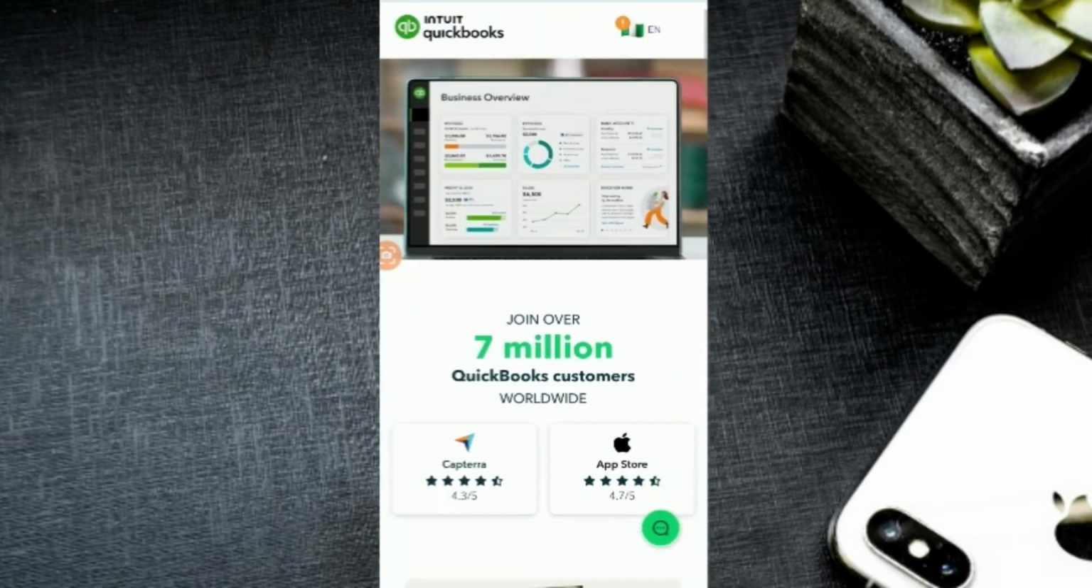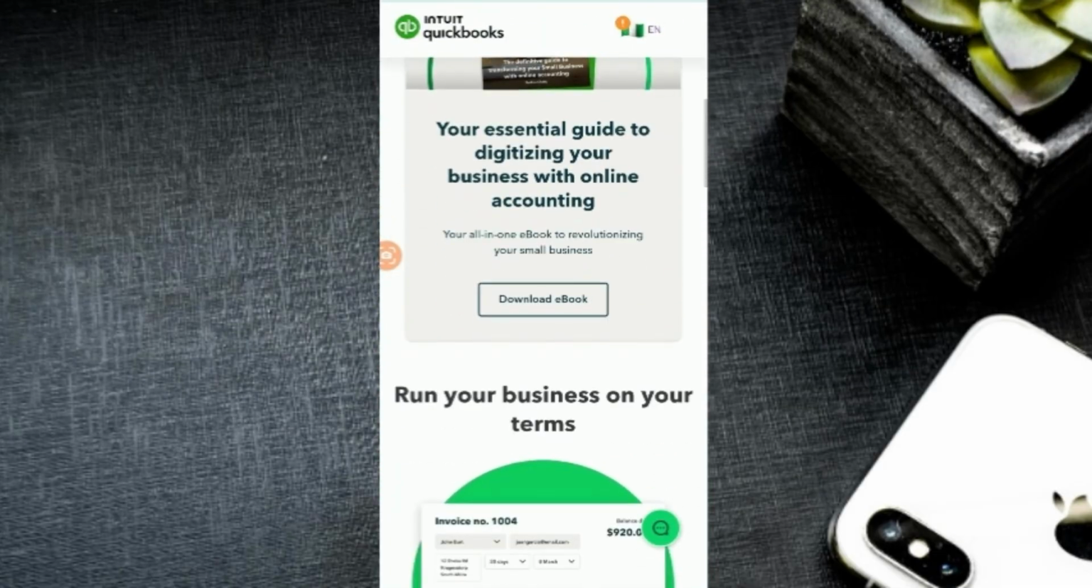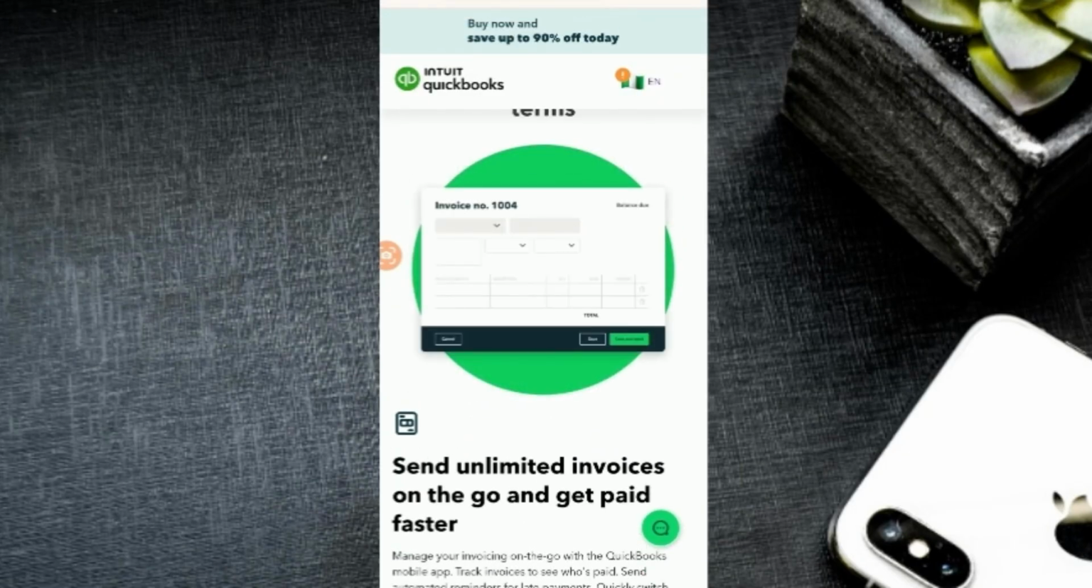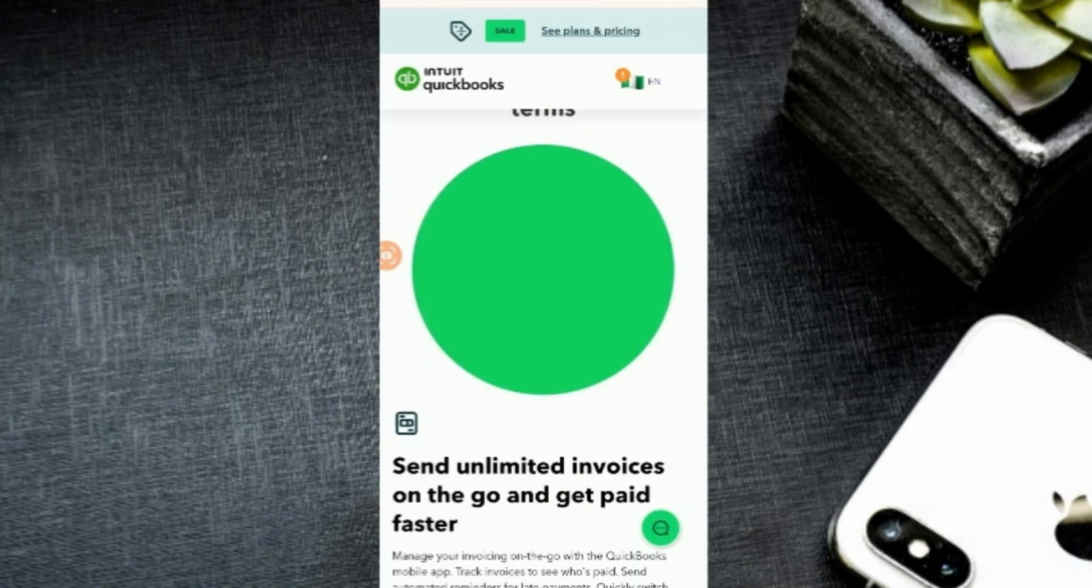Next is to set up payment method. And this is the final step. So select direct deposits or paper check. For direct deposits, enter employee's bank account information.